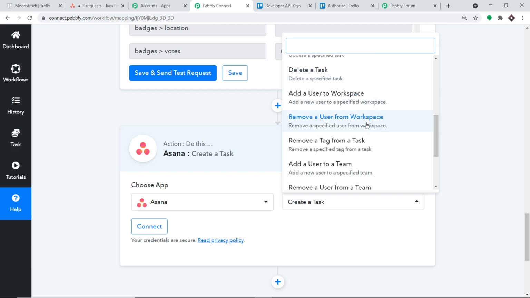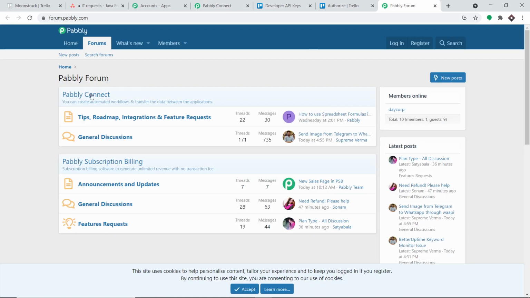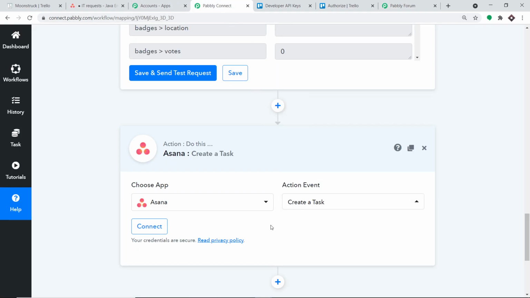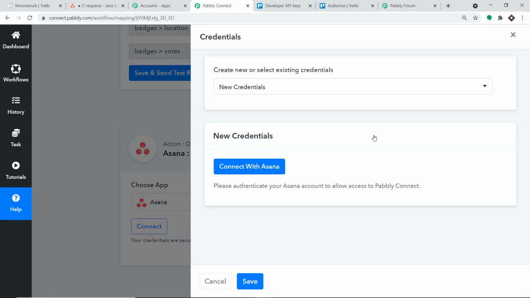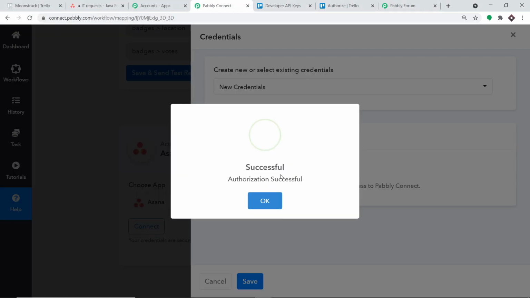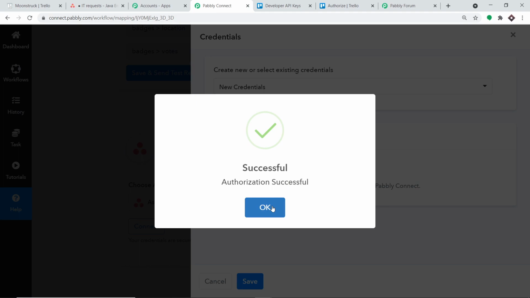Now, just like the triggers, if you want more action events according to your choice, all you have to do is approach Pabbly forum. Here you can just make a request that I want this action event. Let me just take you back to Pabbly Connect and let me just click on connect. In the new credentials, let me just click on connect with Asana. Okay, excellent. The authorization is successful. Just press OK.